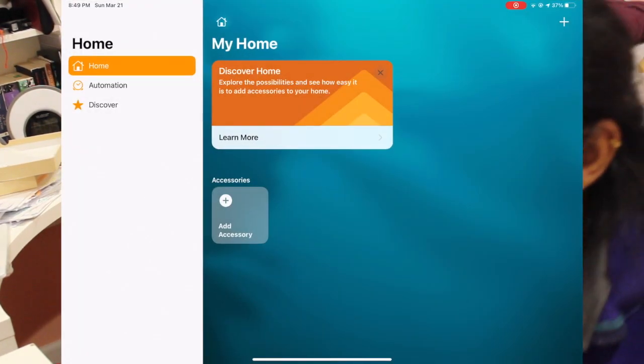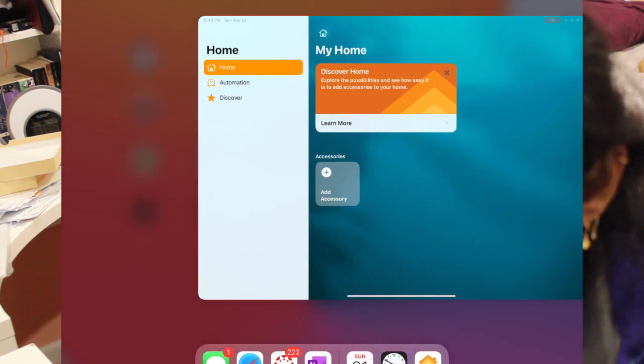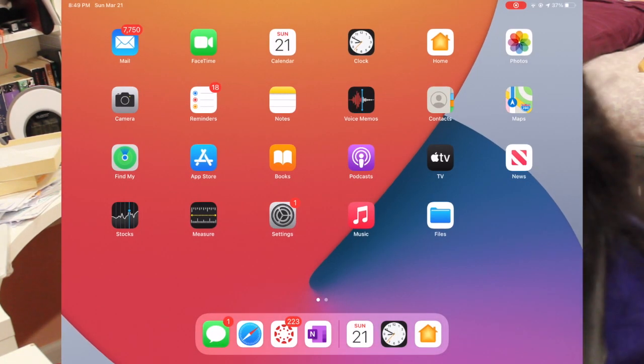Next up here we got the Apple Home app. I'll show you. There's really nothing to see here because I don't really have any of the Apple Home devices, so I'm just gonna skip over that.